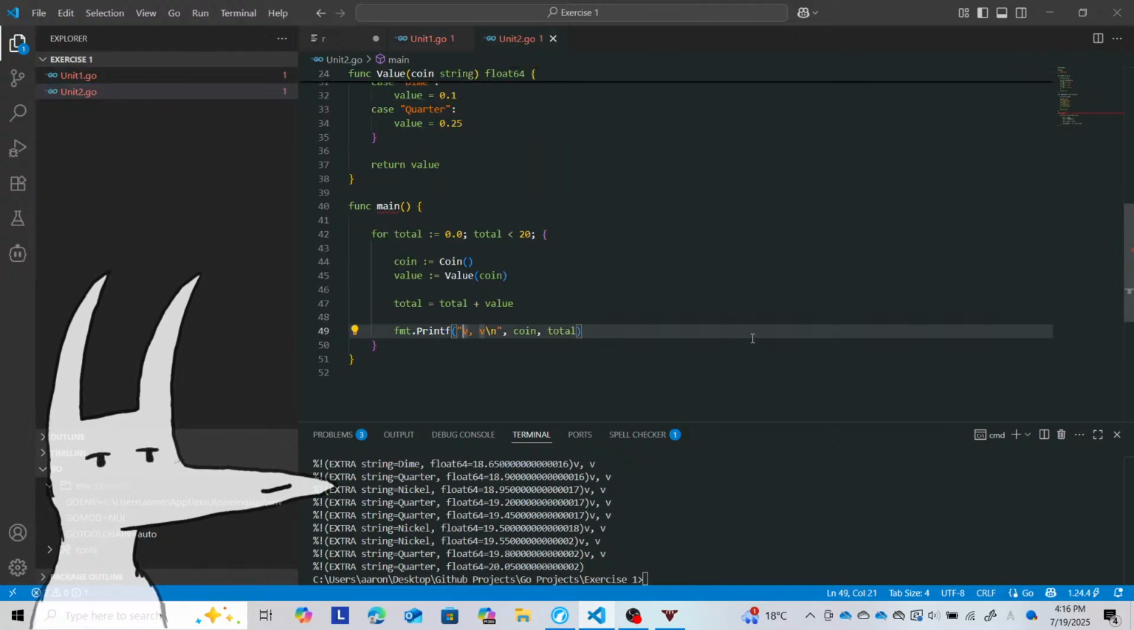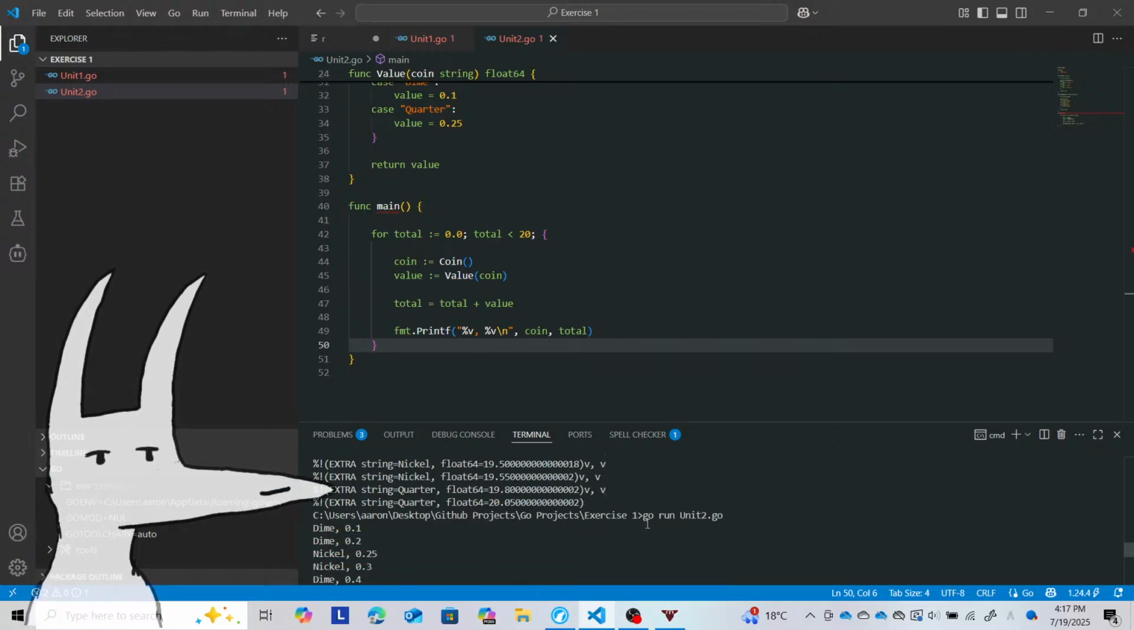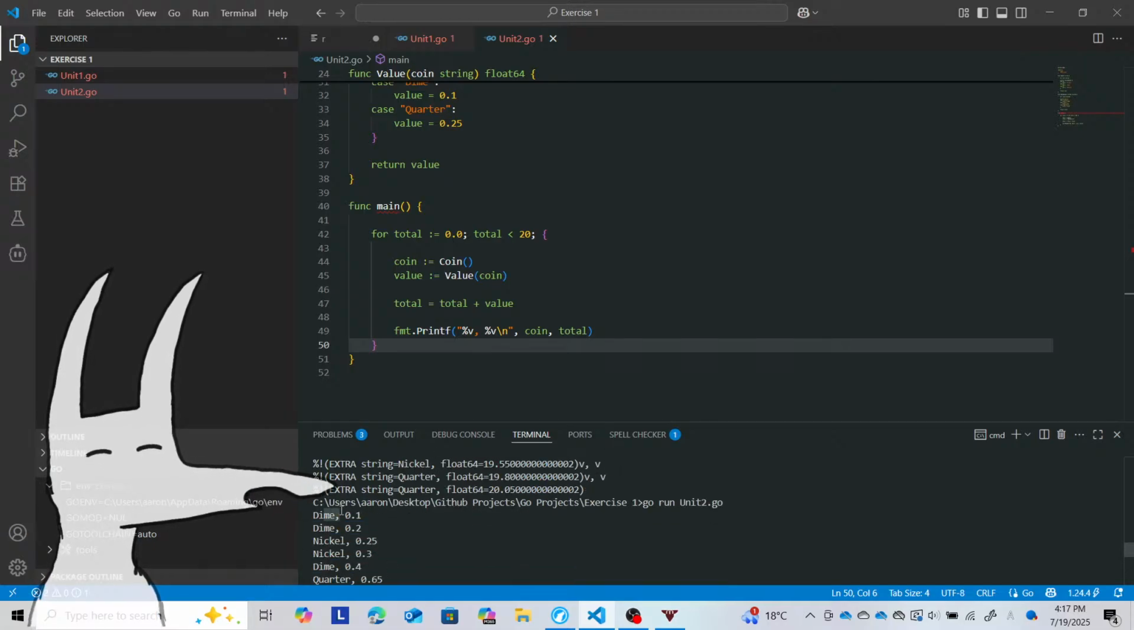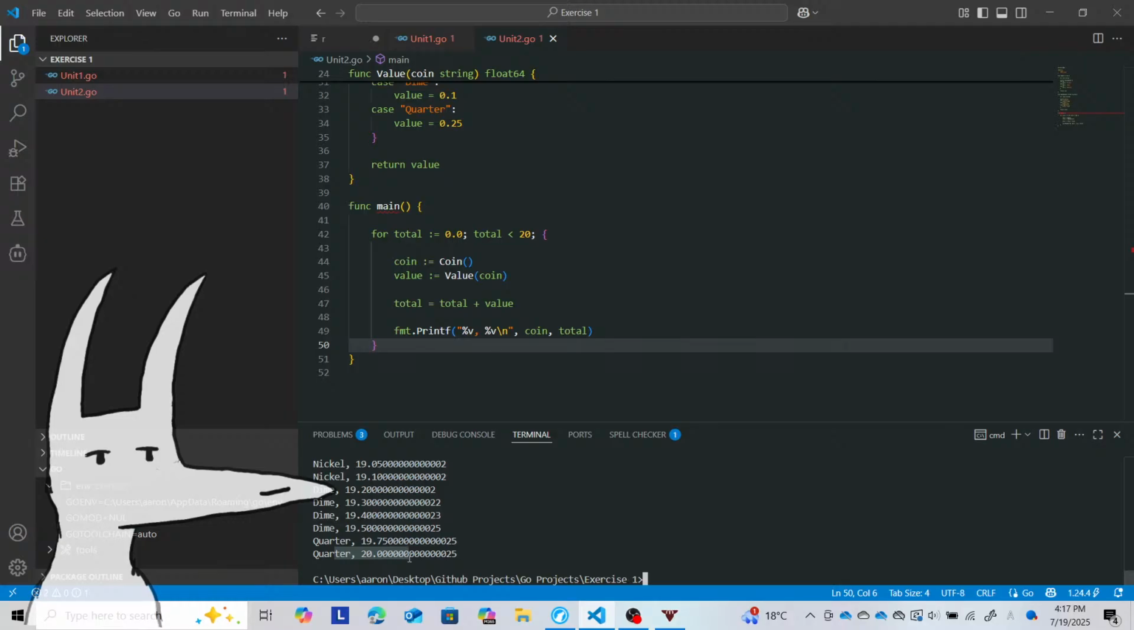And that's because I've kind of forgot how the print actually works. Do we do %v? Yes, we do. Okay. So we have a record of, so we added a dime, so our total goes to 0.1. Add another dime, the total goes to 0.2, and so on, and it keeps going until we hit that, whatever.